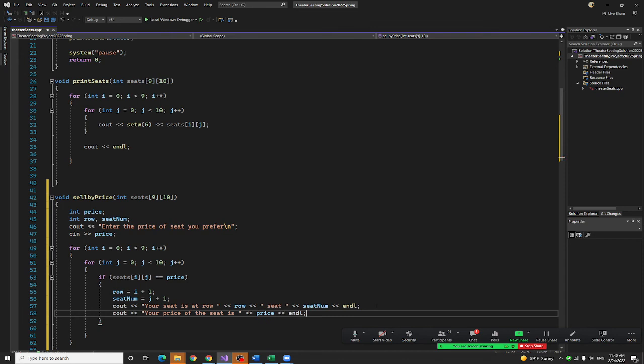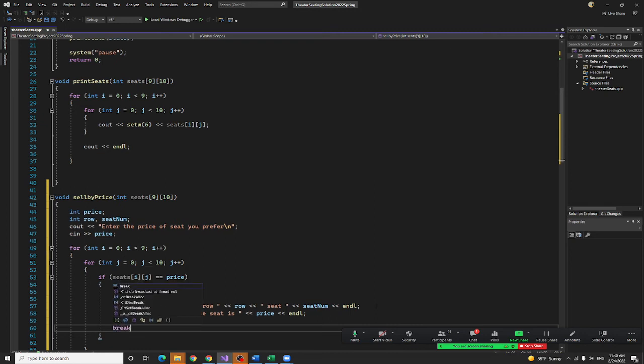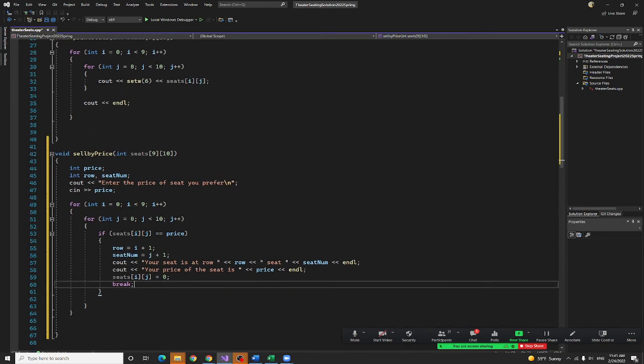All right. So as soon as that seat is sold, I am going to say seats, the same seat you sold, this seat is going to be assigned 0. So that indicates that seat is sold. And we're going to stop searching, okay? Because you only purchase one seat. Okay, majority of people will purchase one seat only, so we stop this.